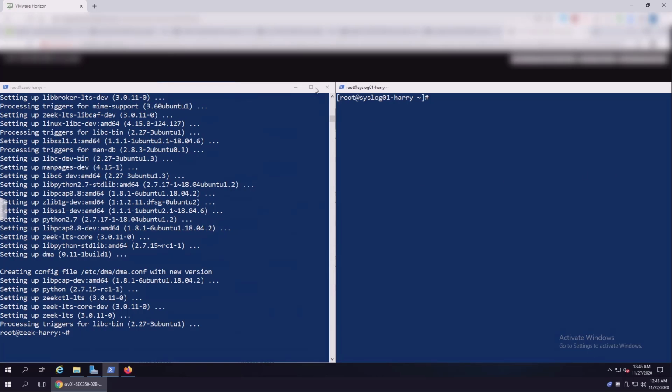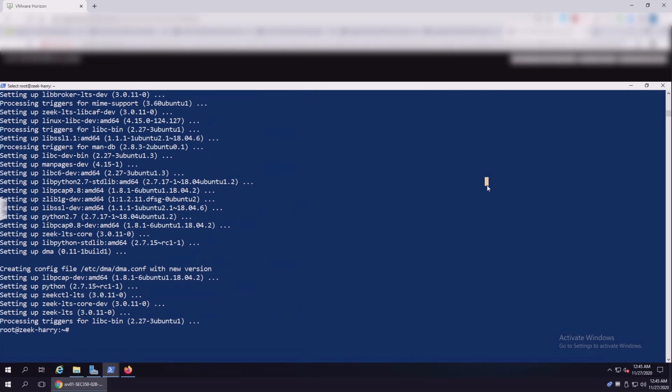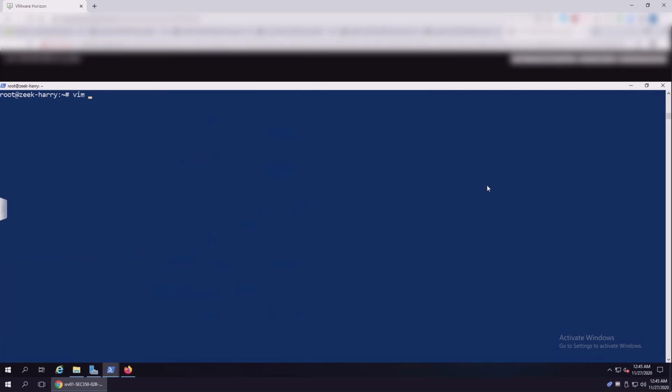Okay, so everything is good. Let's maximize this. And so the first thing is everything will be under /opt/zeek. So even the configuration files are over here. I'm not going to go into the details about Zeek. You can find a long presentation with lots of details, command lines and explanations about Zeek and how it could be used. So I'm not going to do that in here, but let's set up our interfaces.